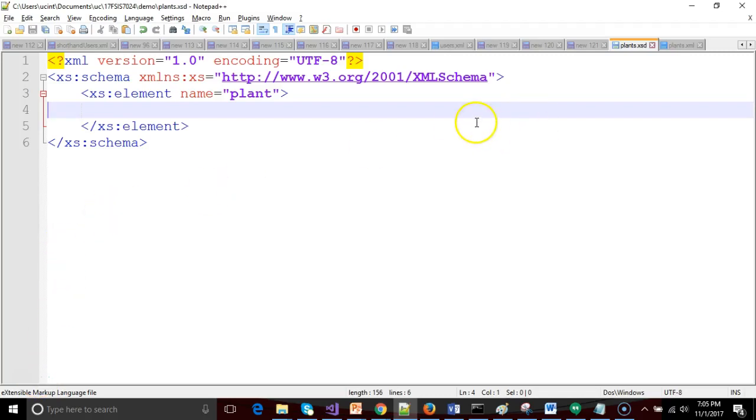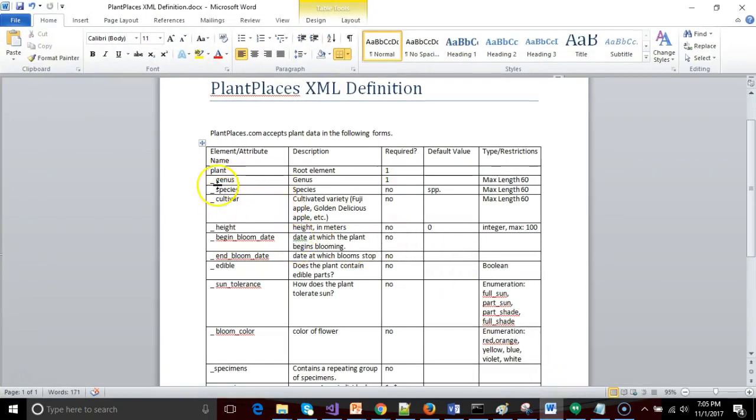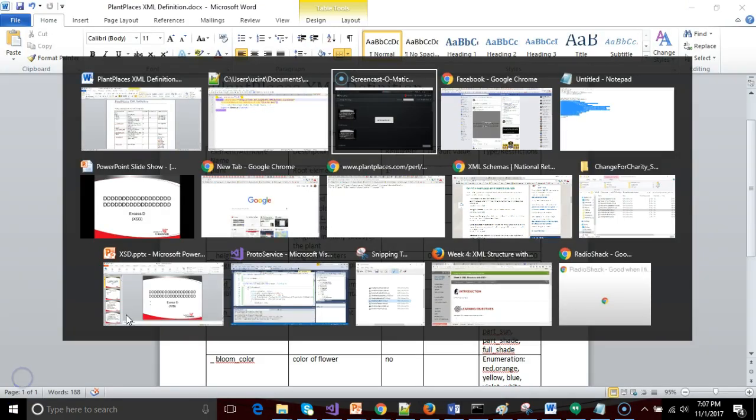In our previous video, we made a simple XSD stub and we married it up to an XML file. In this video, we're going to fill out more of the details of that XSD stub. We're going to add several of the elements here in our plant places XML definition. So let's get started.